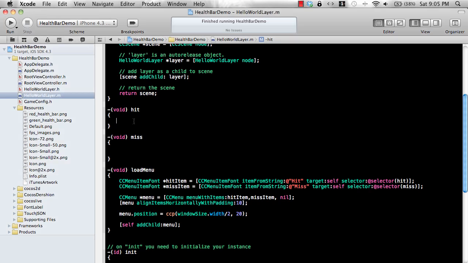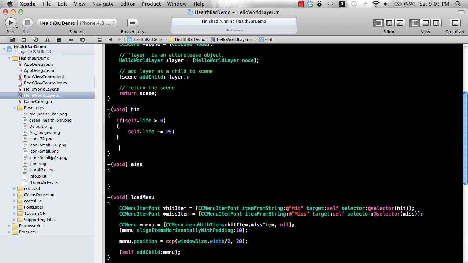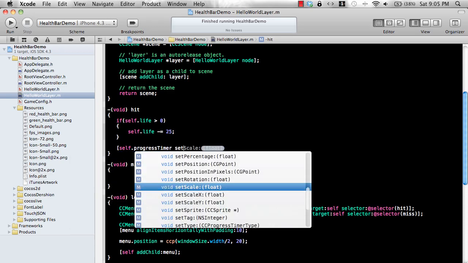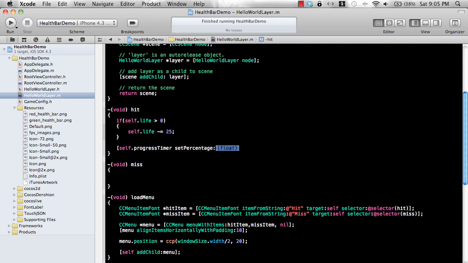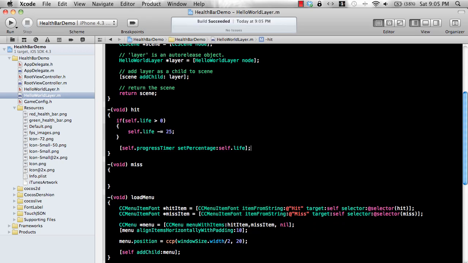So I can simply say if self.life is greater than 0, then self.life minus equal to 25, and after that I can simply say self.progressTimer set percentage, and you can set the percentage, which is self.life. Build this.